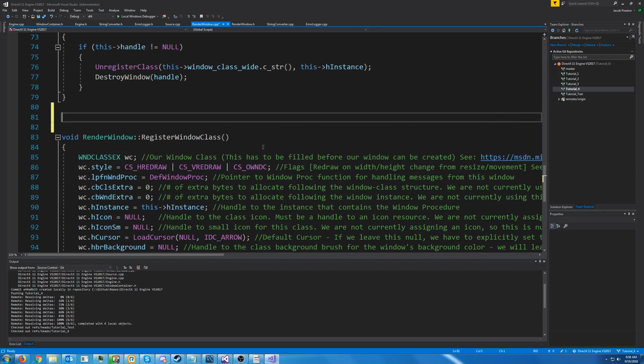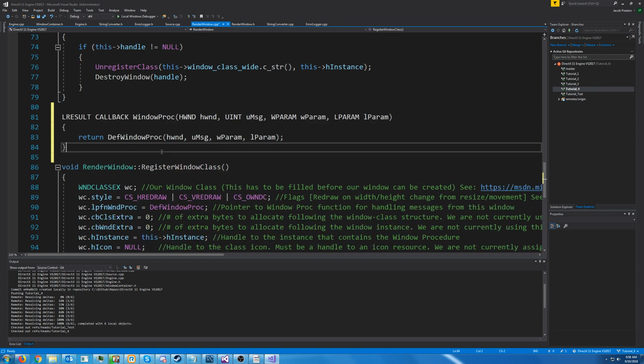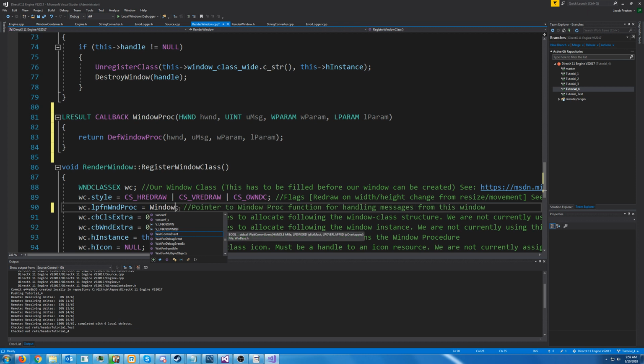Okay, in our register window class function, you see we are setting a pointer to the function for our WindowProc, and we are using the default WindowProc. We want to use our own WindowProc, so let's go ahead and create one. So this is the default for how your WindowProc should be set up, and we are just returning the actual default one, so this will work just like the default WindowProc. So let's change it from using the default to using ours.